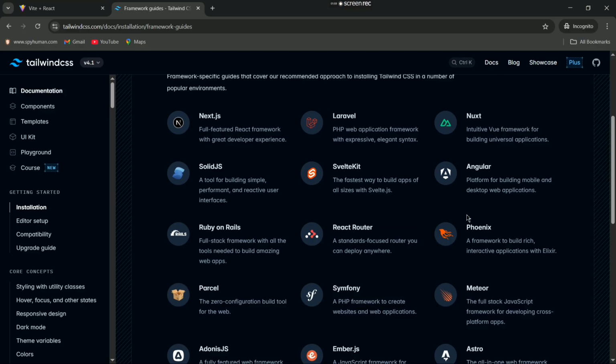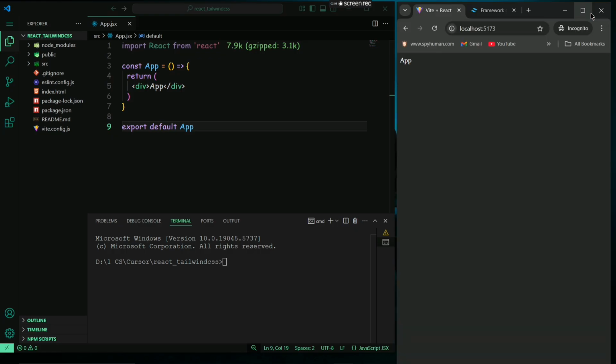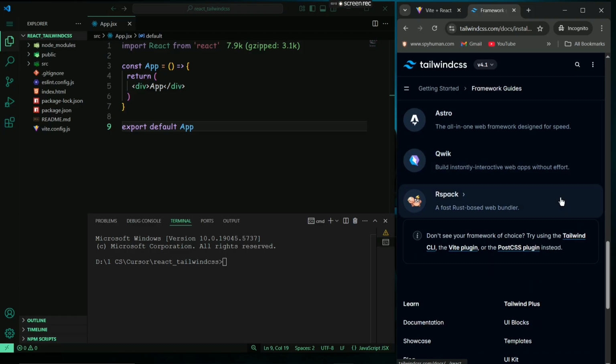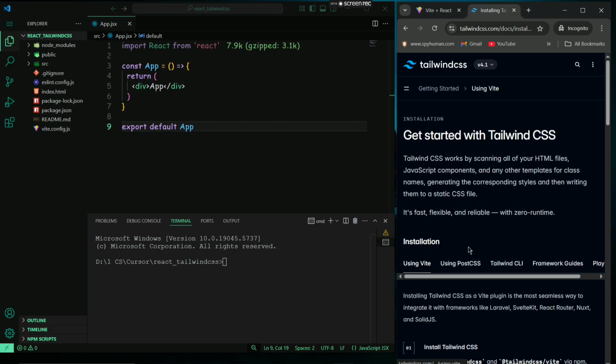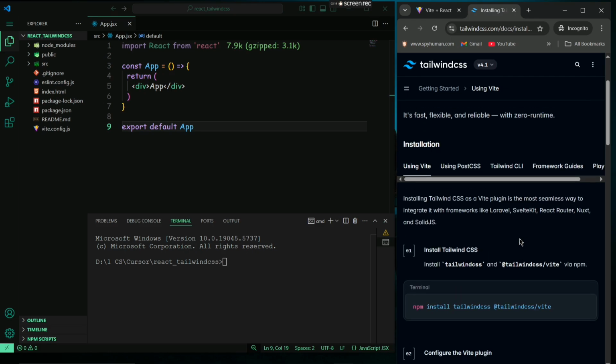these are all the frameworks. You cannot find Vite, but we can see here Vite plugin. Just click on it. Once you click, you will find, okay, let's go. Now you can see here. Just click on it. You will see steps to connect your Tailwind CSS with React.